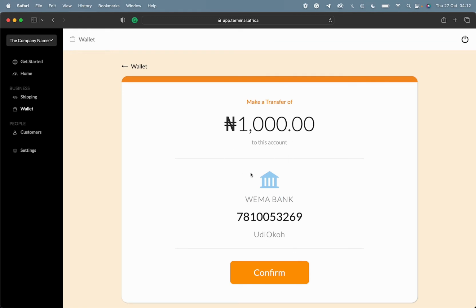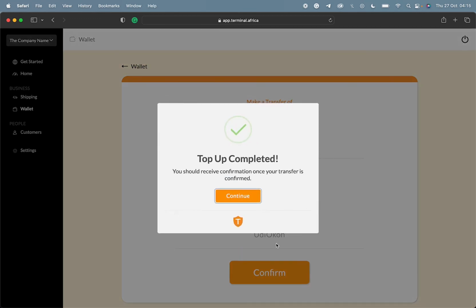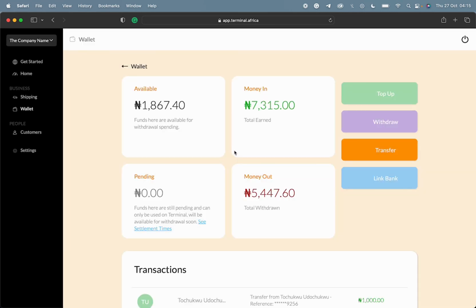And now you have to transfer this amount to this bank account for it to be reflected in your wallet. So once you do that, you click confirm, but please note that you have to make the exact figure here. So it has to be 1,000. You cannot make it more or less, because that would just generate an error. So once you're done, you click confirm, and yeah, it's confirmed now.